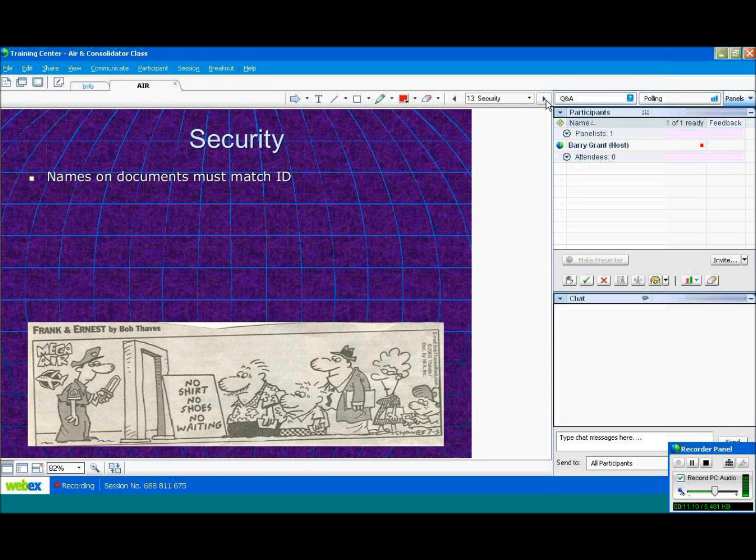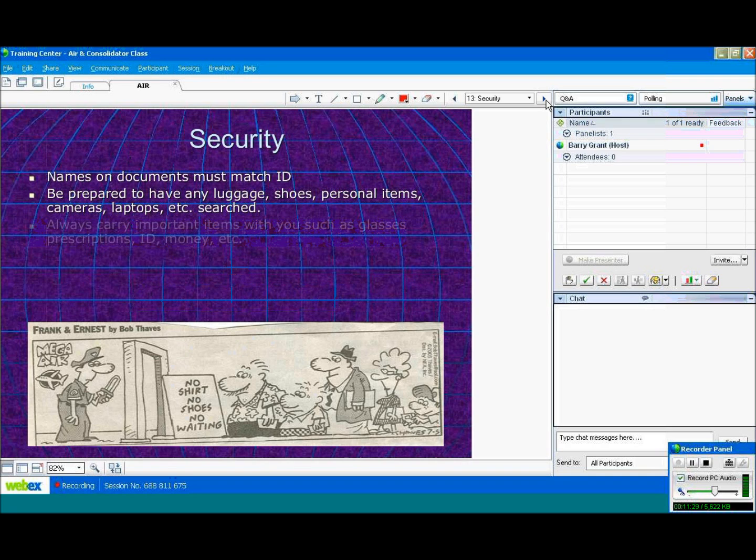Security. With security nowadays, names on documents must match ID exactly. No nicknames, no misspellings. Be prepared to have any luggage searched, especially shoes. You have to take your shoes off now and put them in those baskets, along with any metal items. If you have a laptop, you need to turn it on to make sure it's actually a real, working laptop. Always carry important items with you, such as glasses, prescriptions, ID, money, etc. Do not pack them in your bags.